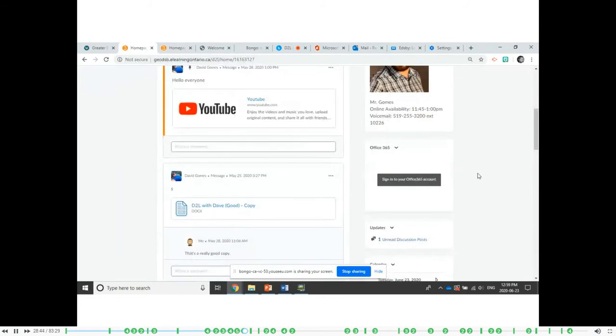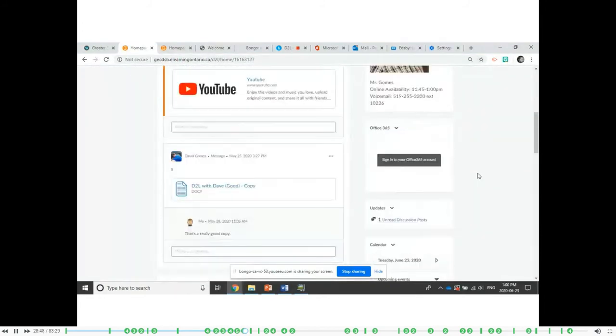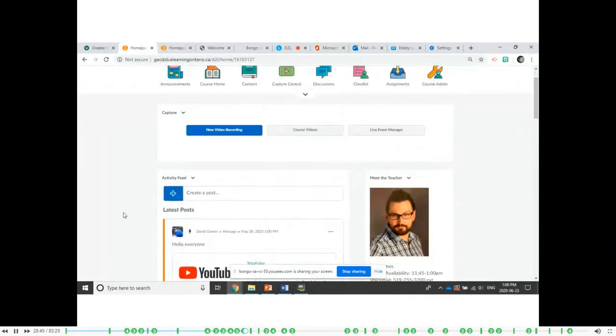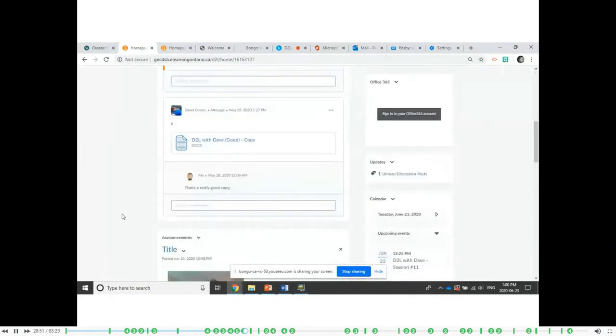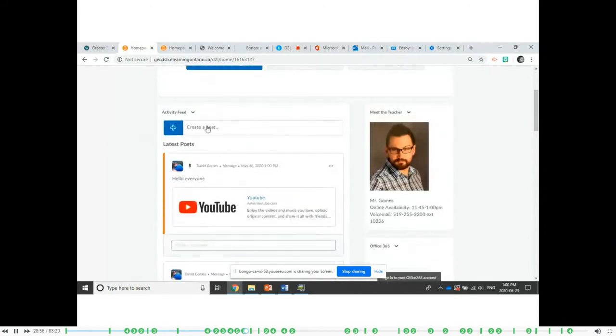Another way that we can do it is using, oh, I see, Dave has moved the activity feed here. Okay, so that was for announcements that you see here. We also have the option of activity feed, and it's a similar operation here. The difference is this is a little bit more interactive.